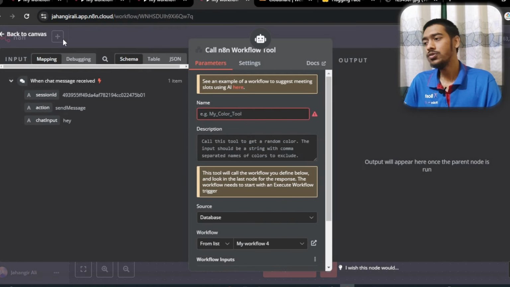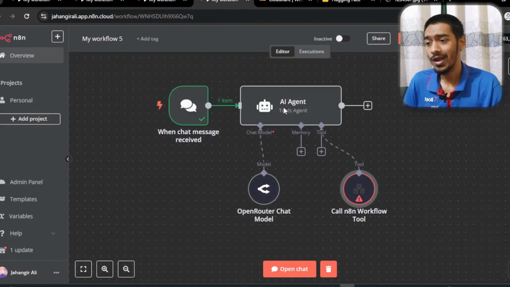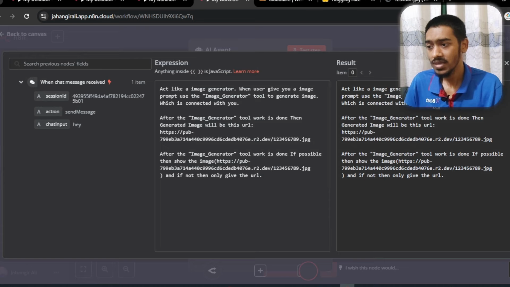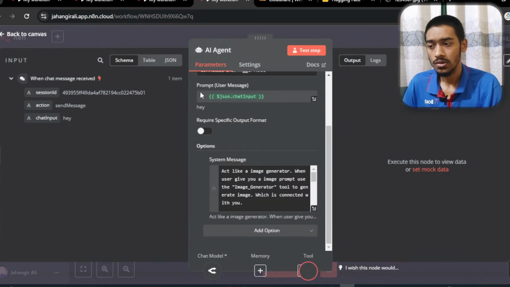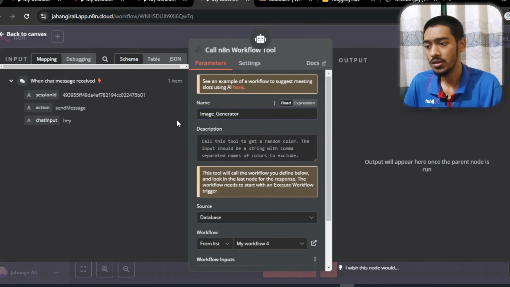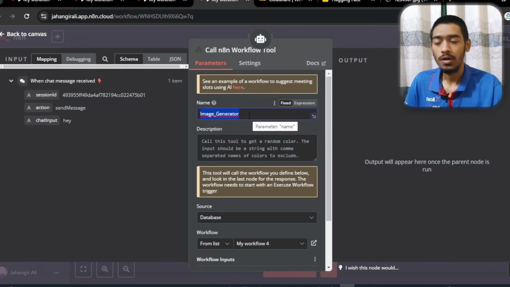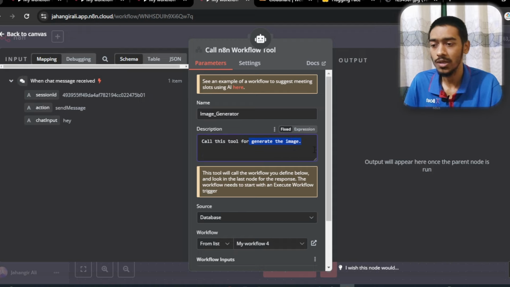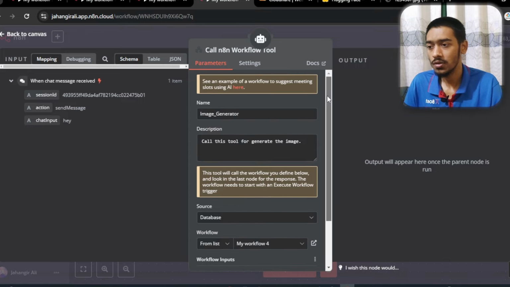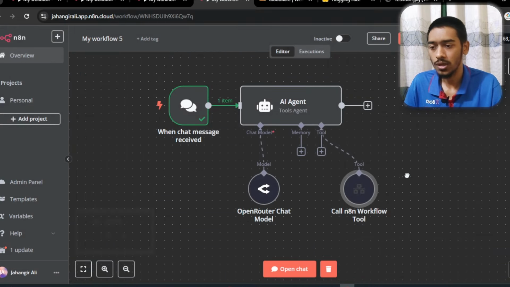So yeah, I'll come here again and let me see what it's saying in red. Okay, so I have to give the name, and the name will be as it is. I said the name will be image generator, so I'll copy that again. Yeah, so I have to come here again and give the name, which is image generator. Make sure the name is the same as what you're calling on the AI agent tool. Right now we have to give it a description: call this tool to generate the image. That's it, very simple. Then source of this database, and that's all the stuff. I'll go and use that right now.